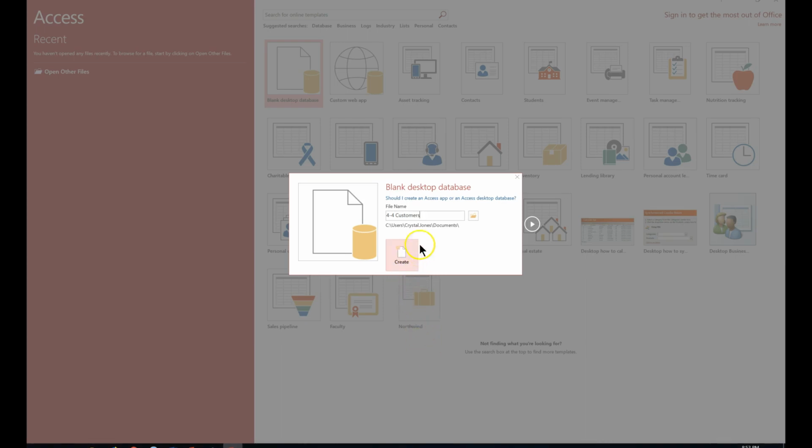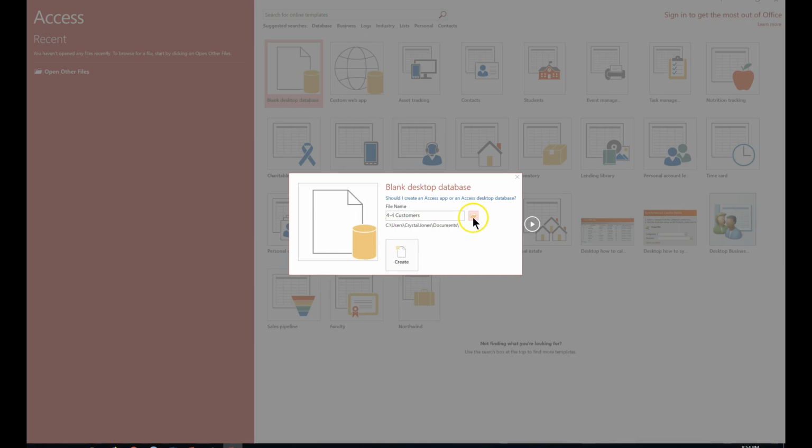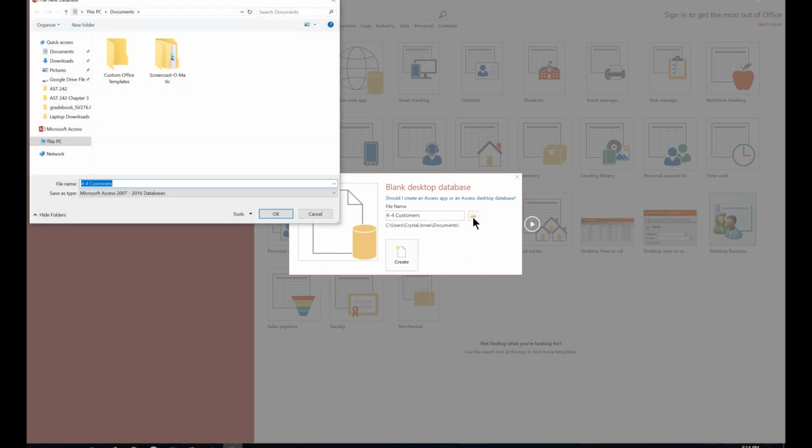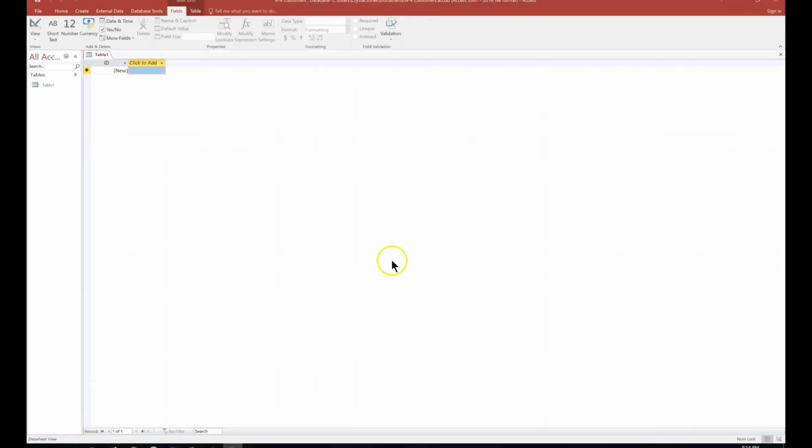Now the other thing that you want to do is to tell the computer where to save this file. So if you want to save it on your flash drive, be sure that you click here on this folder and that you navigate to your flash drive. Now I'm simply going to put mine in my documents because I'm working on my laptop, but if you want to store yours elsewhere, just like saving in any other application, you tell the computer where you want to save it, and that location is going to show up here. And you go to Create.